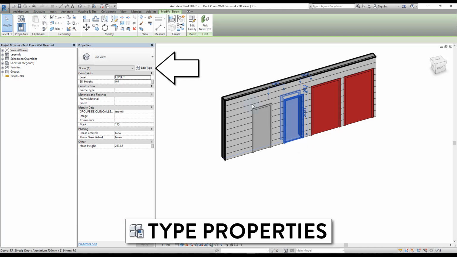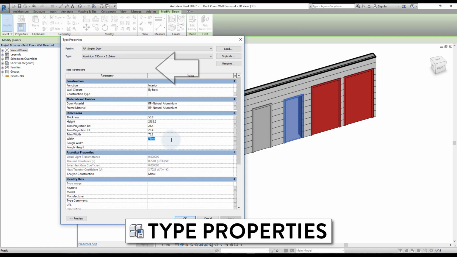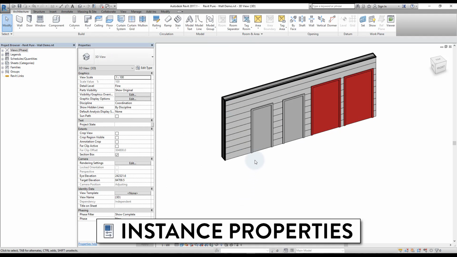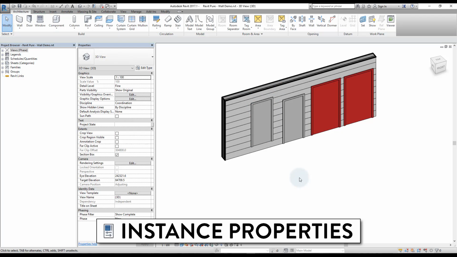You can adjust the type properties by selecting a door and clicking Edit Type. If we change a parameter like the width, all aluminum doors of this type will be affected. You can also change the instance parameter, which only affects a single element. So here we change the door sill height, and only this specific door is affected.